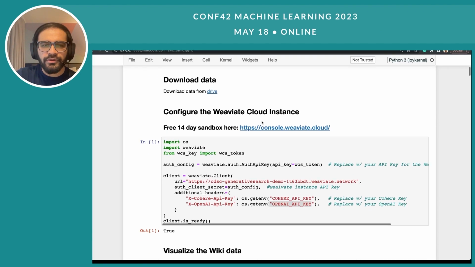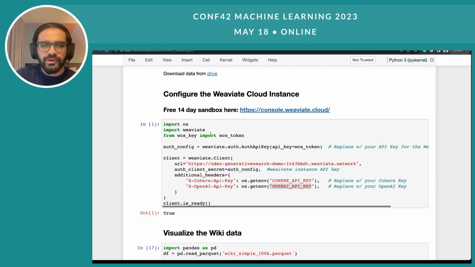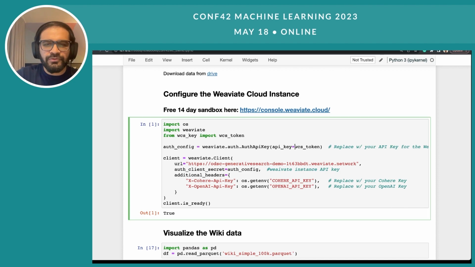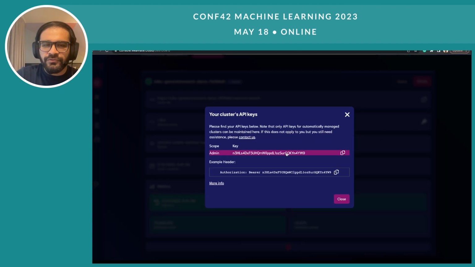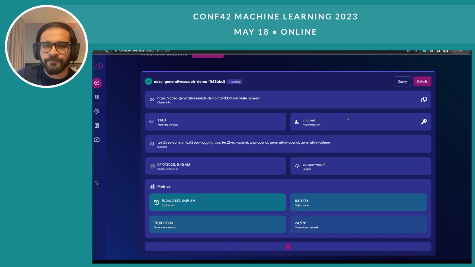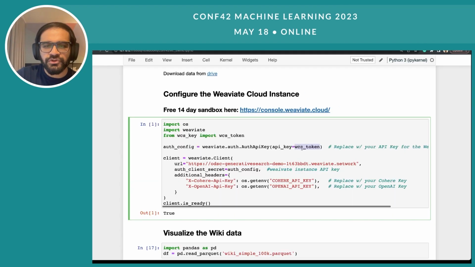So we're going to import our Python weaviate client. The other thing we're going to need to provide is a WCS token. The WCS token is important because once you create your cluster, if you enable authentication over here, you'll see that you have a token that you're going to need to provide to be able to remotely hook into that instance.